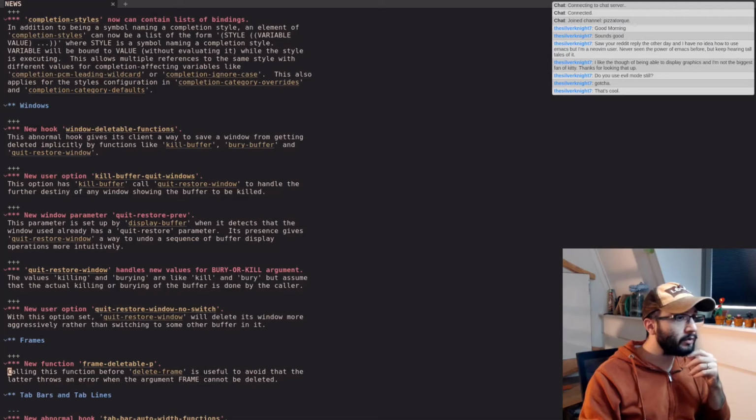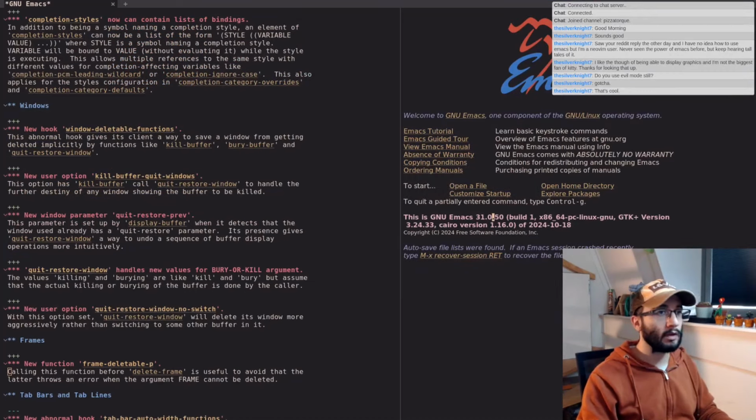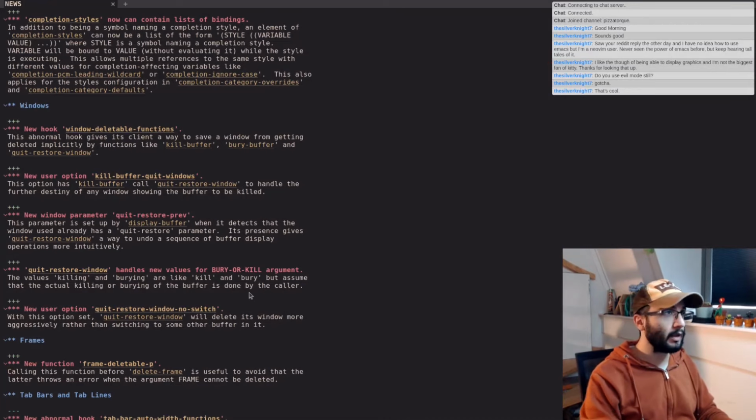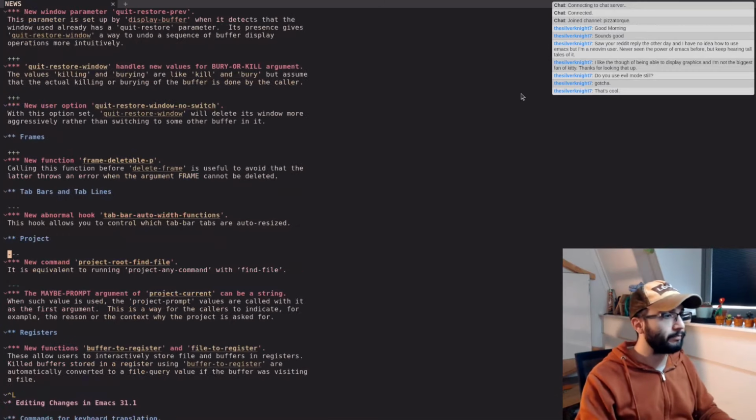Calling the function before delete frame to avoid that the latter throws an error when the argument frame cannot be deleted. Yeah, and this is another Emacs concept of the frame. So this is the window, right, that I can divide into multiple. So this is the frame. I can divide it into multiple windows, right? I have two windows. And the frame, I can actually have more than one, which is like having more OS windows of Emacs, right?